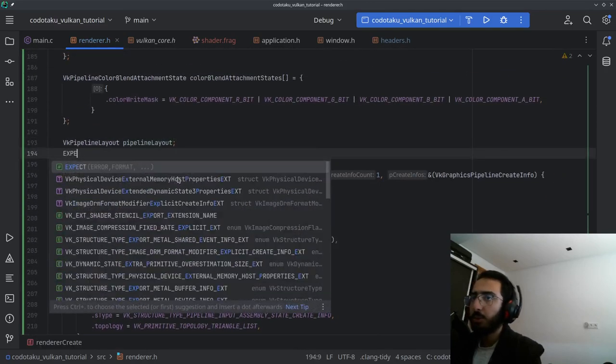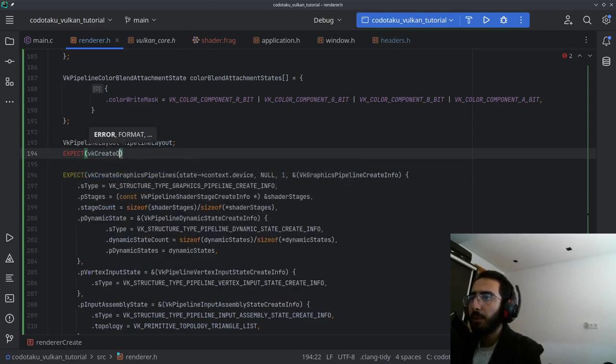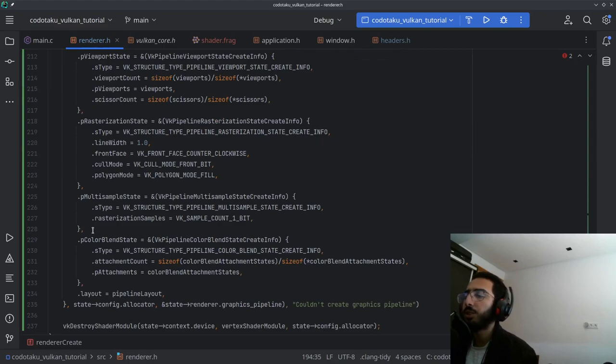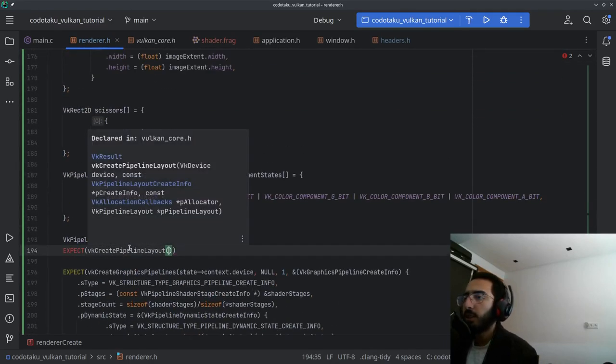And let's try to expect vkCreatePipelineLayout. To be honest, I'm also not sure why it has to be created exactly, instead of just putting it inside of there. But anyway, maybe creating a pipeline layout is kind of expensive. That may be the case, I don't know.